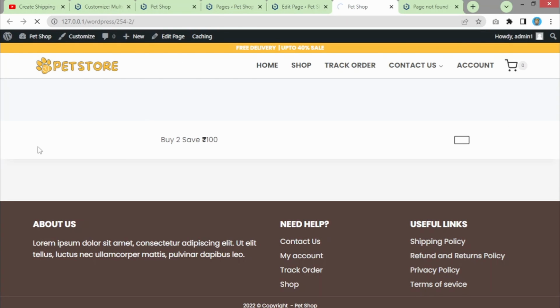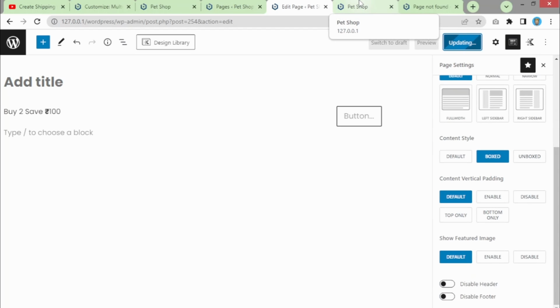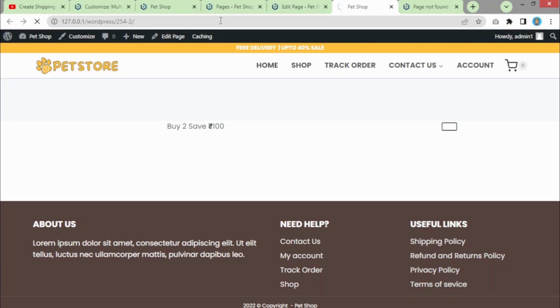So I click on it, and you'll see padding will be there. See, you are not seeing this page in a boxed container, right? But if I select boxed container, then it is going to happen. Just update, and here you can see it is in a boxed container, and I'll be getting padding from left and right.